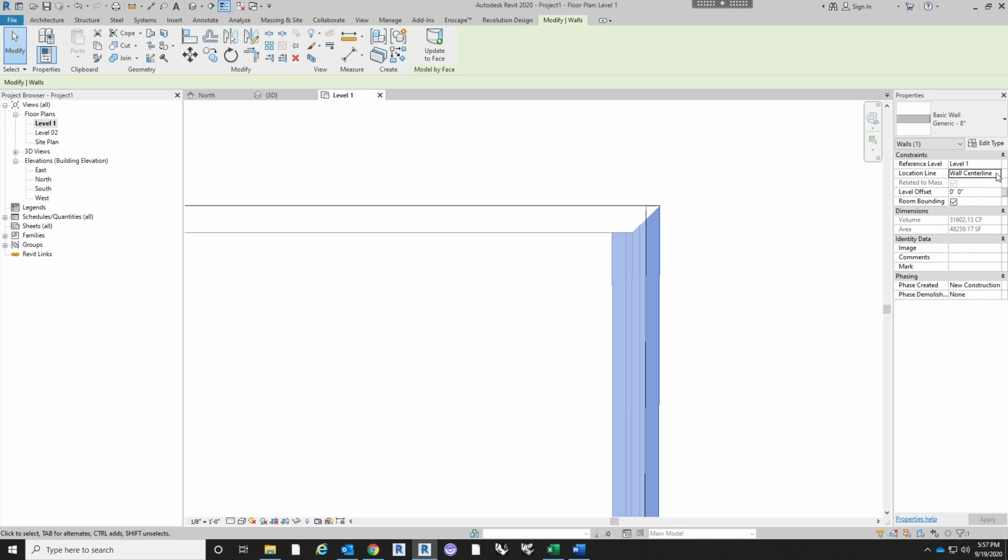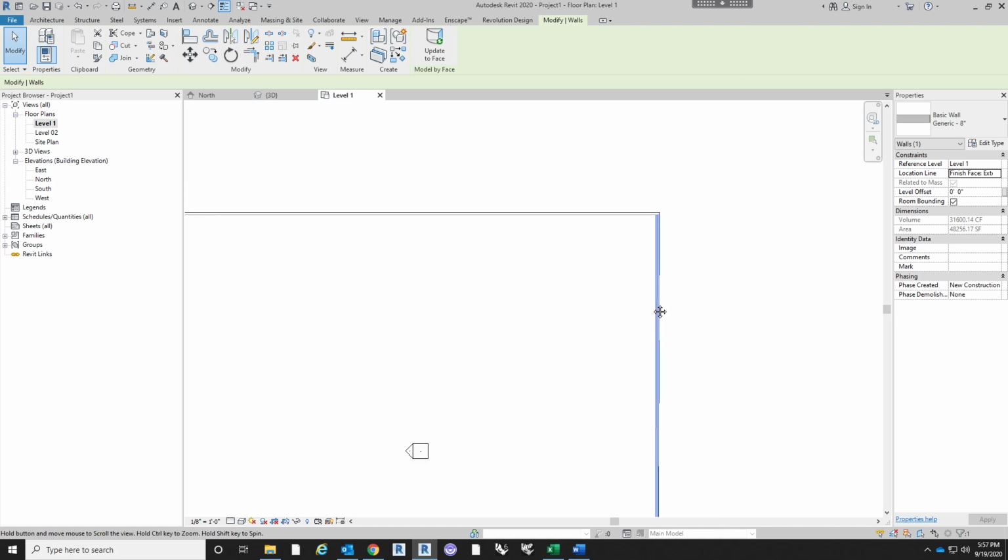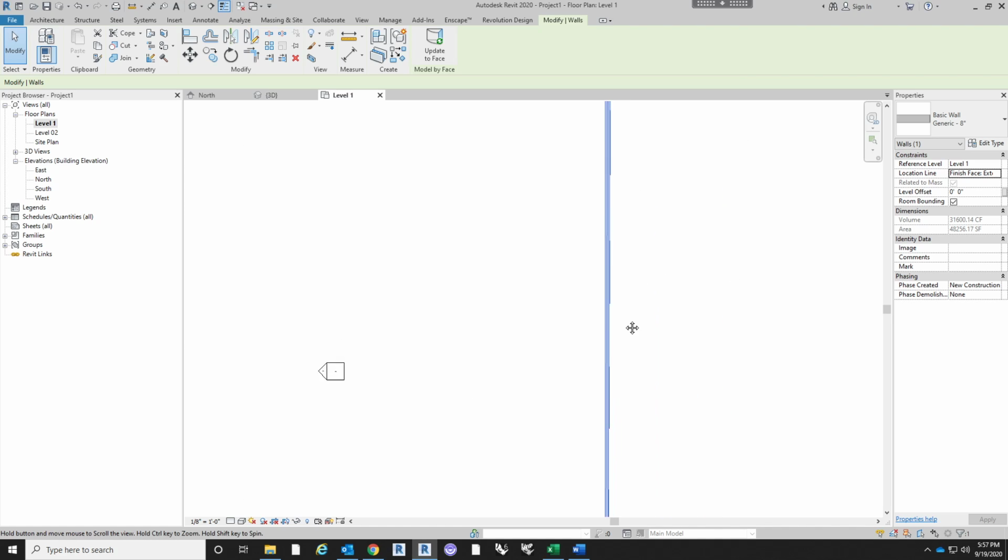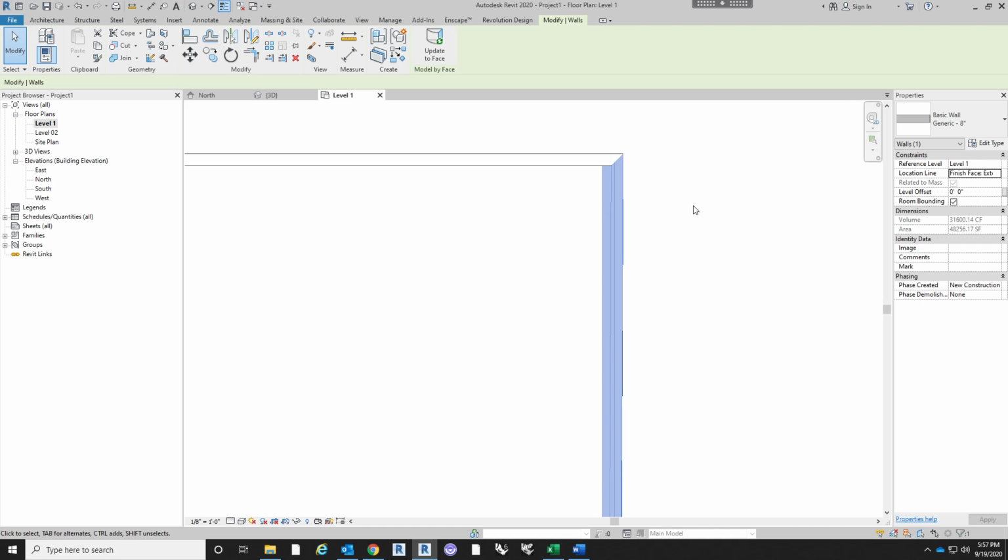So if I say exterior face, it's going to align its exterior face with the mass face. If I say the wall center line, it's going to put the face of the mass in the center of the wall. If I say interior face, it's going to push the interior face in parallel with the mass face. Just play around with it to get a better grasp of where it aligns itself in relation to the mass.